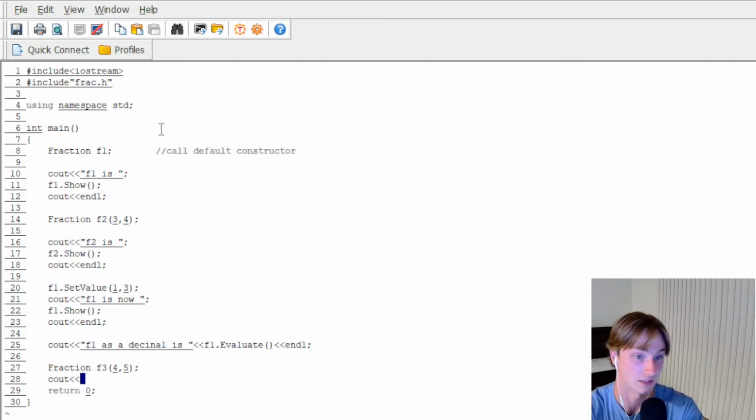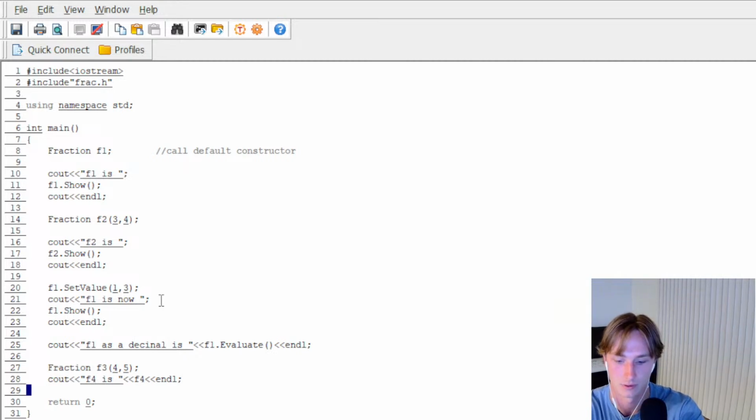Now we can do this. Instead of calling the show function, we can do cout f4 is, and then let's do f4. We can just output it with the regular insertion operator, just like any other variable. So that's going to work now. That's what overloading allows us to do.